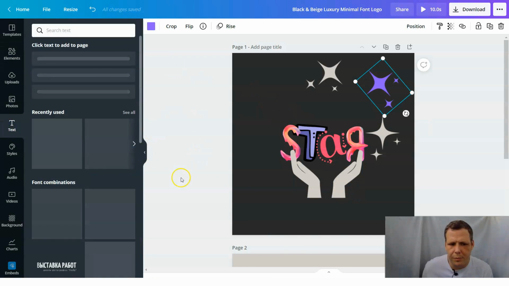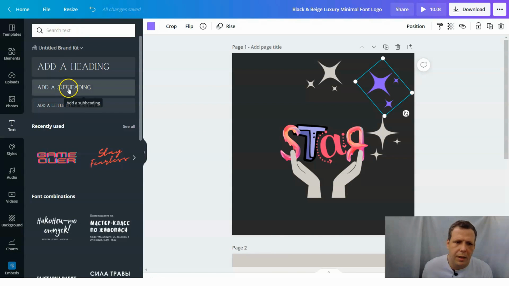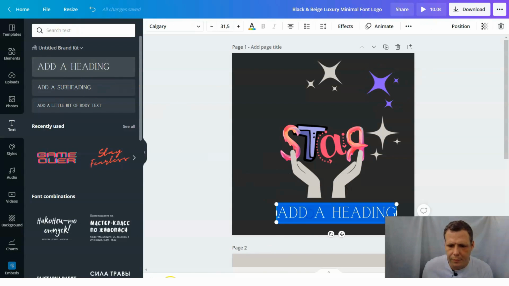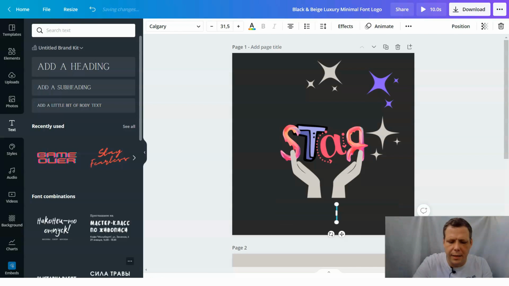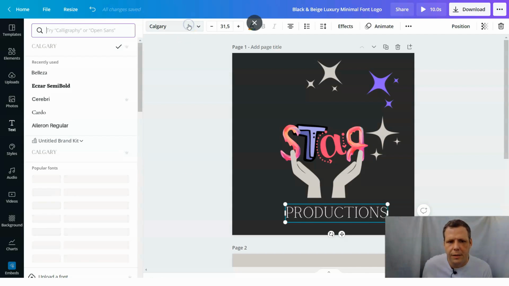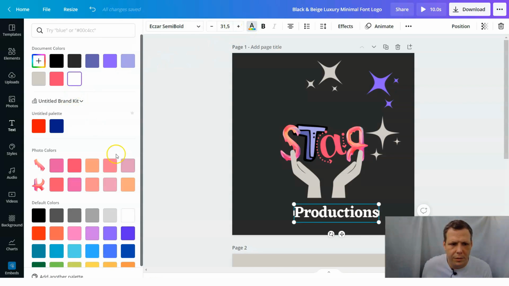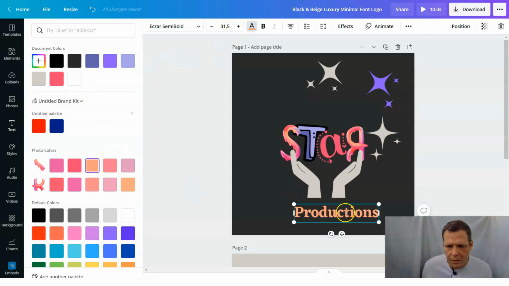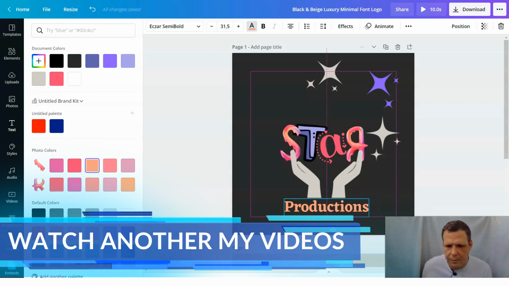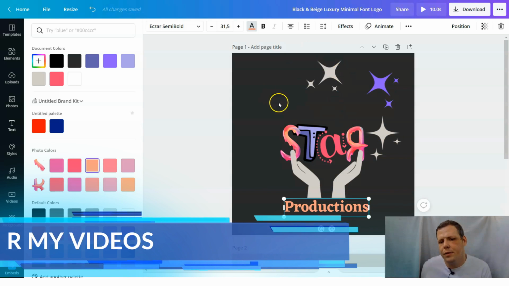Now if you want to put production, like how I was trying to show you earlier, we can come and put a heading. This is the text, and so we can say productions. And you can change the font too here. If you want to change the font, and then you can change the color to the same. And we can move that with this. And now you have your logo.